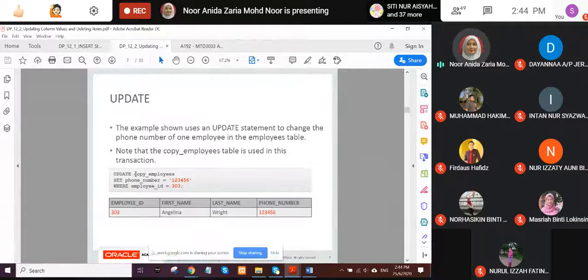And then after that, you have to follow with the table name. For example, based on what's stated in slide number 7, the table name is copy employee. So it means the data that you are going to change relates to the table copy employee. Then the update statement is followed by the word set. This is actually a syntax: start with update and then follow with set.